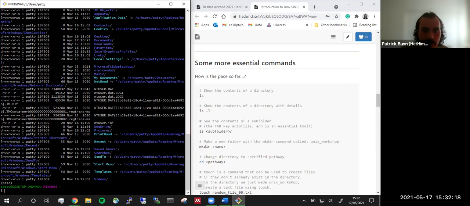And then we can also use ls to look into the contents of a subfolder. So we can look a bit deeper than, say, just the documents folder. We can use it to look within the documents folder at what's going on there.